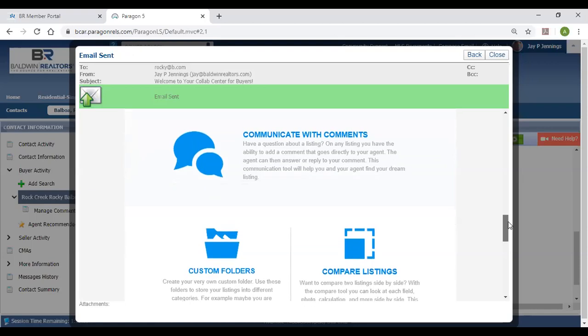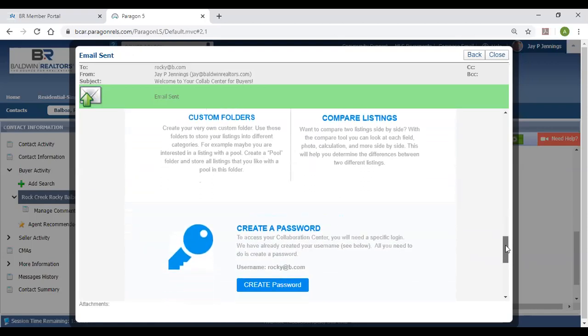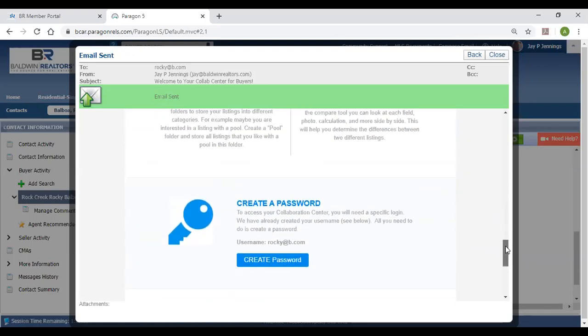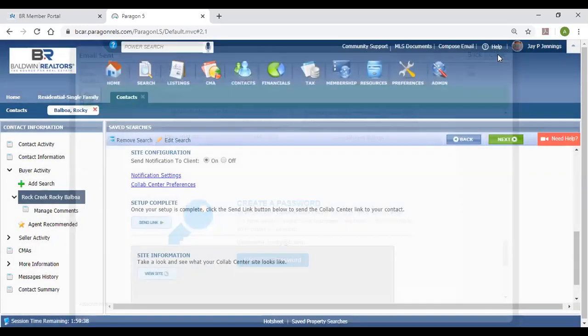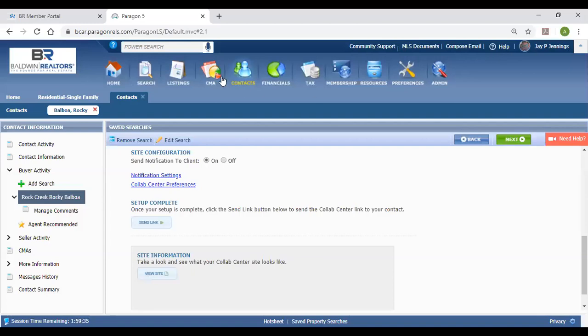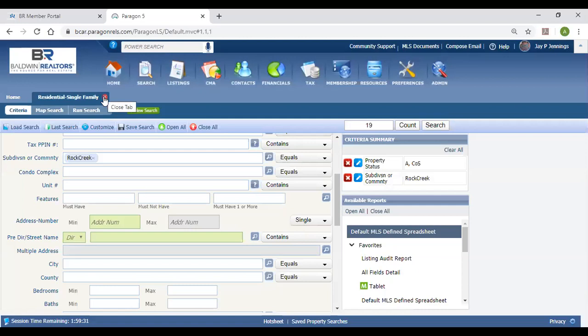So communicate with clients. It kind of gives them an overview and it's going to ask them to create a one-time password. They're going to use the email as their username, so they don't have to do anything there, but they will create a password to get into the Collab Center, and you'll be all set. So we get that, right? So we're all set. Let me just shut this down.